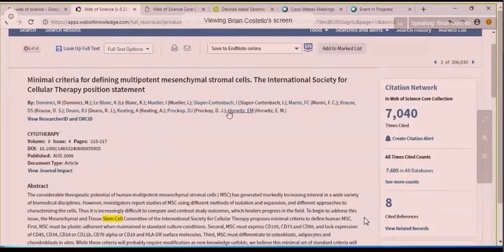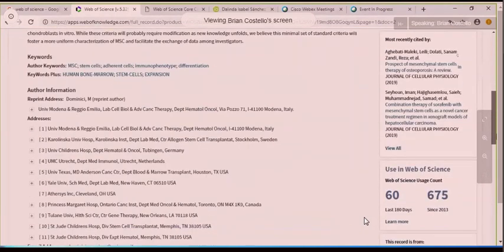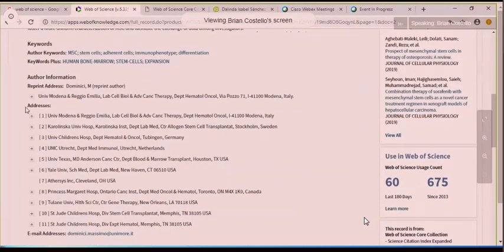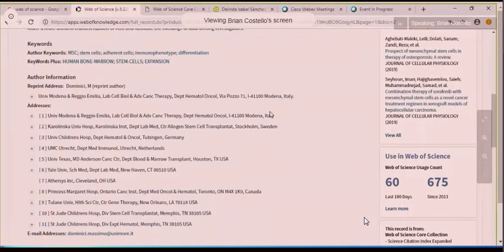Here are the names of the authors. For collaboration, you need to know where they are located. These are the addresses, so you get the location. We have authors from Italy, Sweden, Germany, Netherlands, USA, Canada, and so on. And then finally, you want to contact them. So we have the email address of the corresponding author mentioned right here, so you can even contact these people.